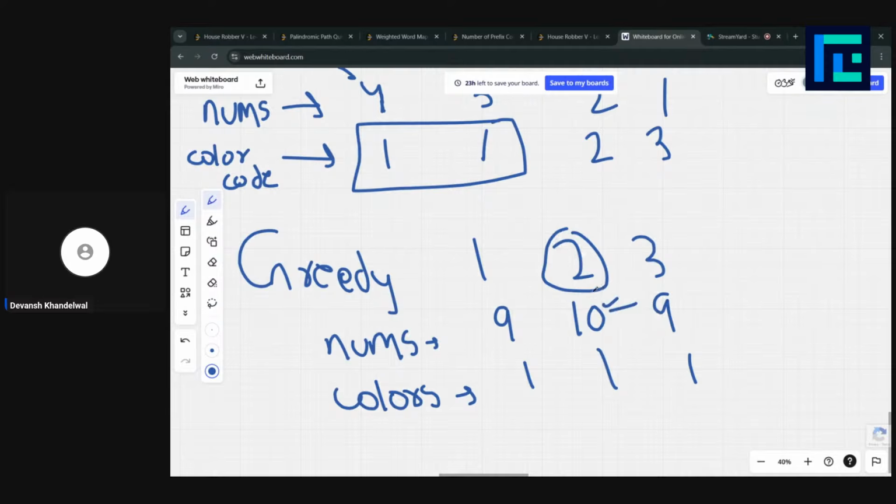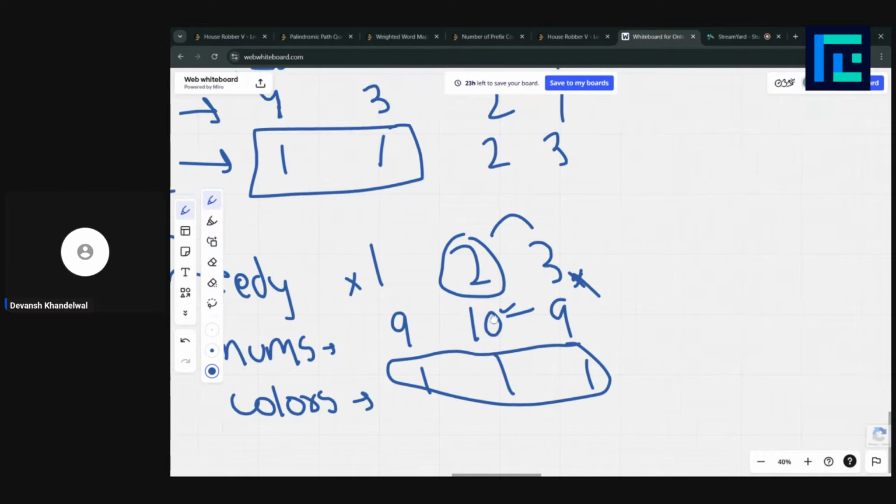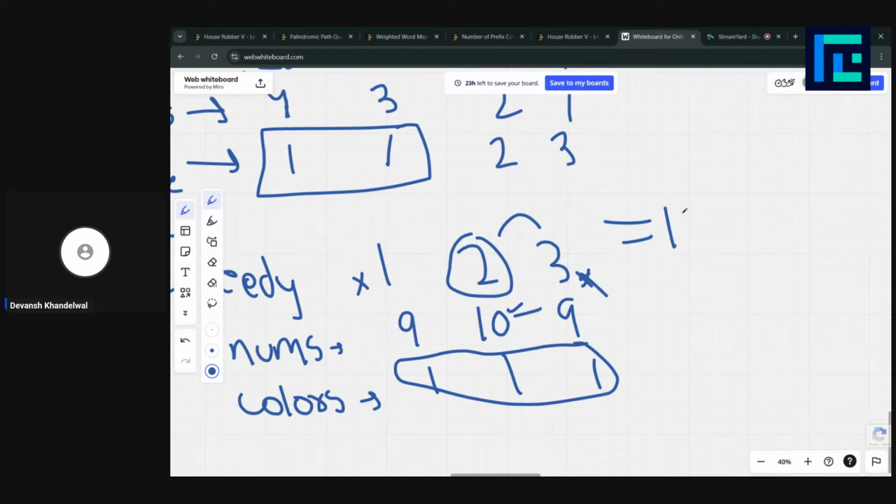Let's say we rob this house. Can we rob this house? No, we cannot, because these two have the same color code. Actually, these three have the same color code, and we cannot rob two adjacent houses with the same color code. So we could not rob this house. Similarly, for the next amount, this house, can we rob this? Again, we cannot. So what would be our answer? Our answer would be 10. But is this correct?